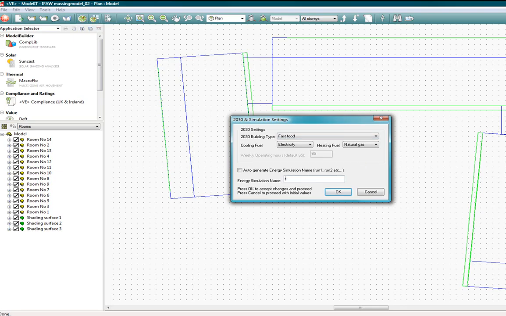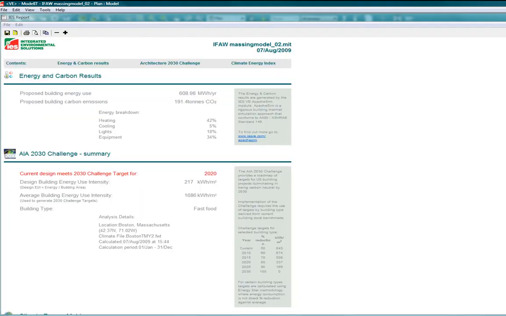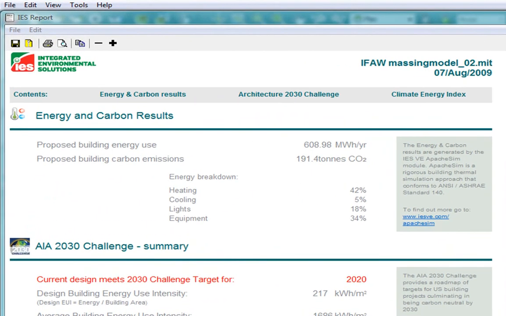Follow the same procedure. Click OK to run the simulation. And we can very quickly see results for that second iteration. Results show a reduction in energy use from 668 to 608. So we've successfully improved our building performance.